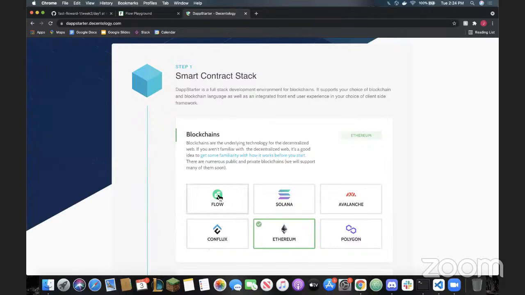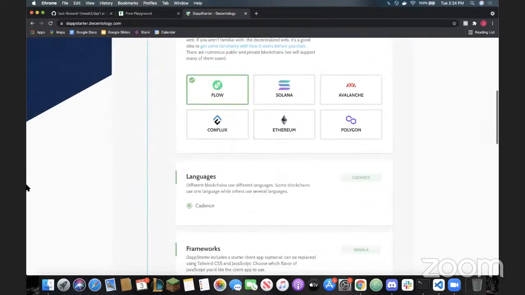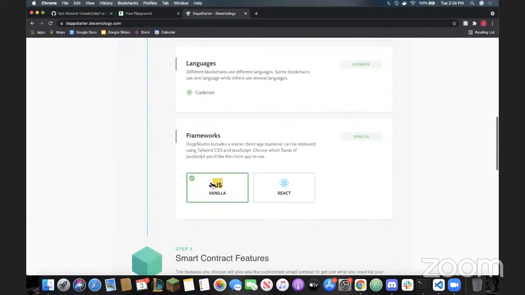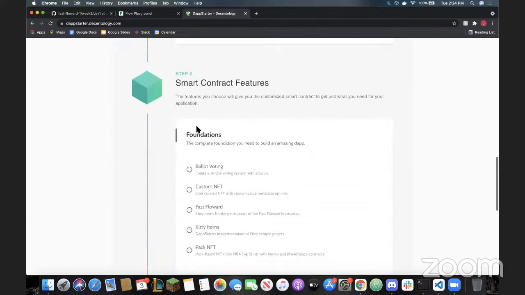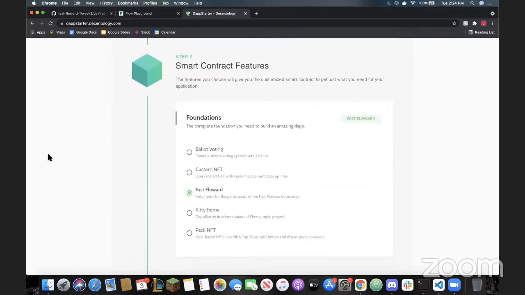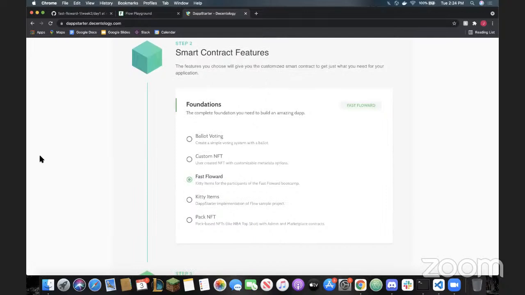But for our use case, we're going to click on Flow, which will automatically select Cadence. And let's just use Vanilla.js. And let's select the Fast Floward foundation. Now, if you want to, in your free time, I would also suggest running through some of these other foundations because there are some really helpful examples of how you might implement or define your own contracts. And in the next week or maybe even 2 weeks, mostly next week actually, we're going to be thinking about how we can take our own examples of what we want to build and how we're going to write those contracts ourselves.